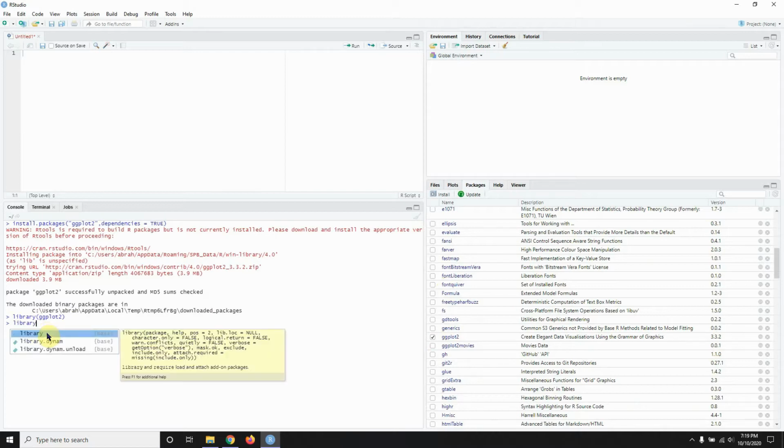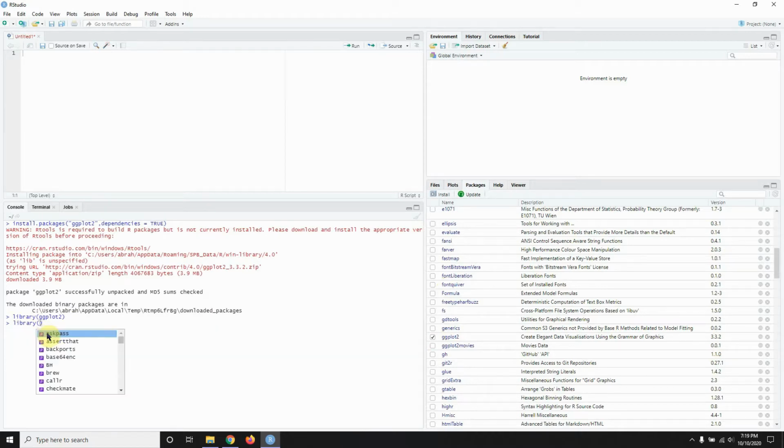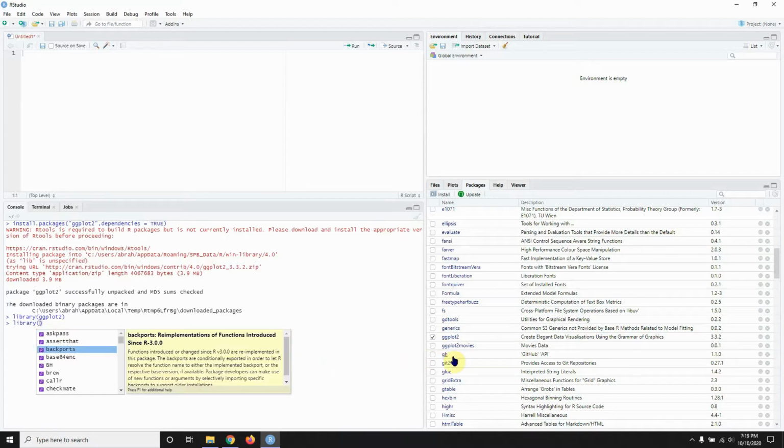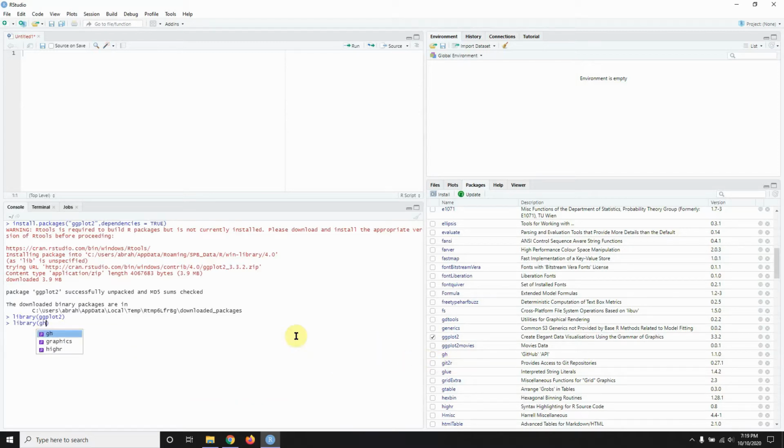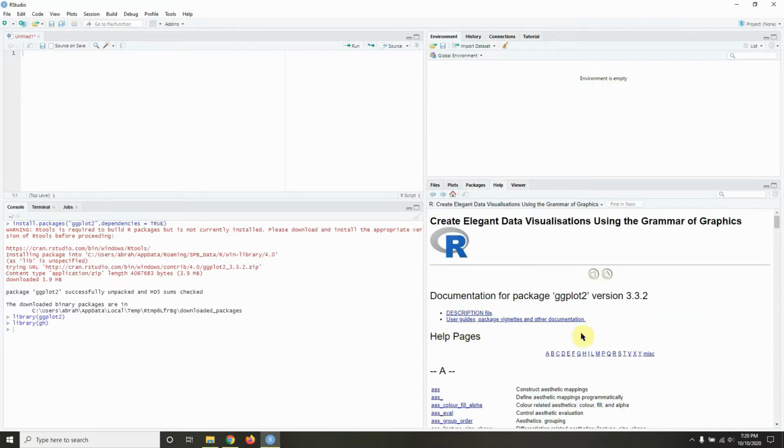So if I write down library, and let's use this example here, ggplot2, enter again, and you see it got a check mark. That means it's installed. All right, so let's go ahead and click here, this little explore here.